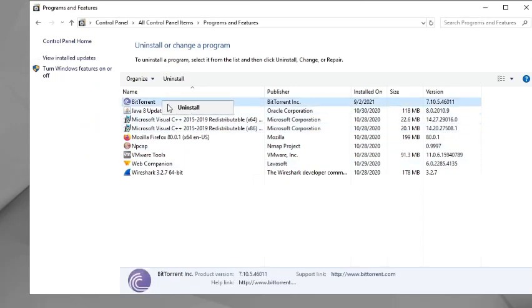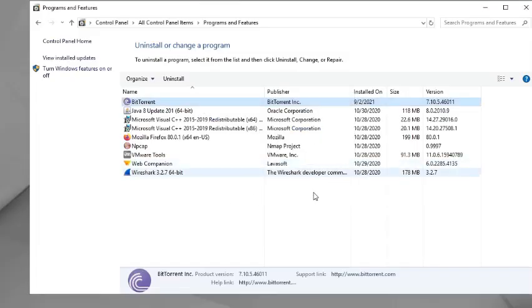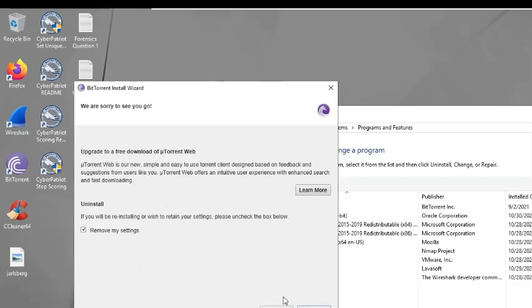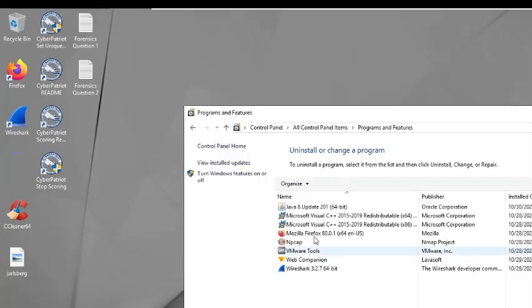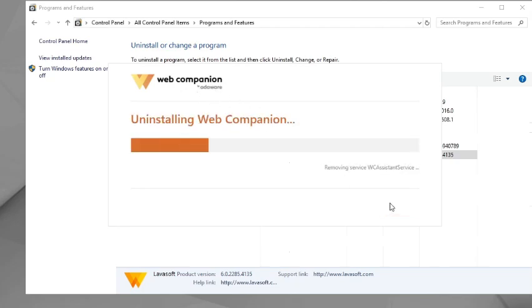One is BitTorrent, because, you know, we don't need it. It's not authorized media. Might take a second to load. Uninstall again. Okay. Yes. Okay. That's gonna load up. Remove everything and uninstall. Next thing we're going to want to uninstall is this web companion garbage. This is actually adware, so it's kind of bad for you. It literally says adware. So we're going to remove that.